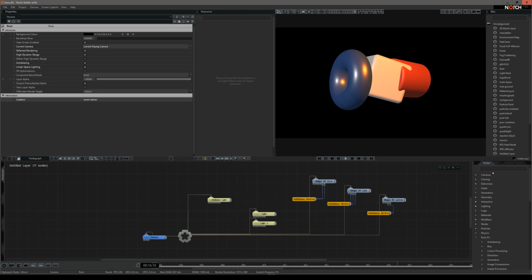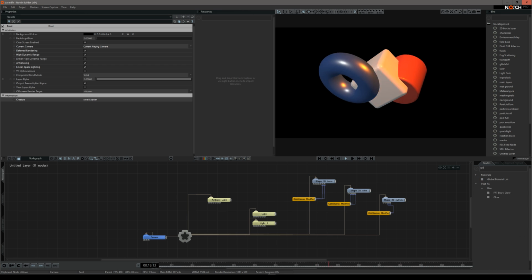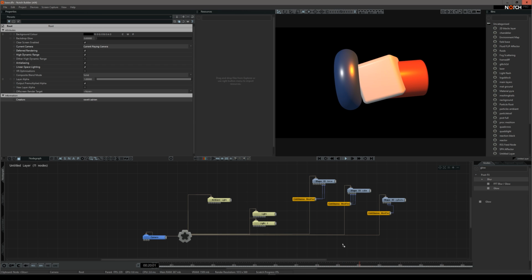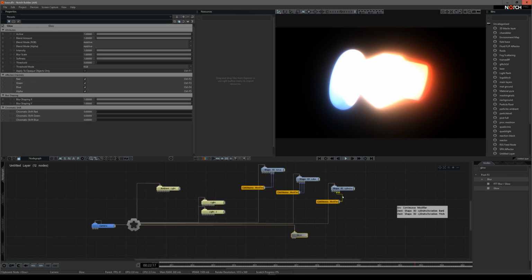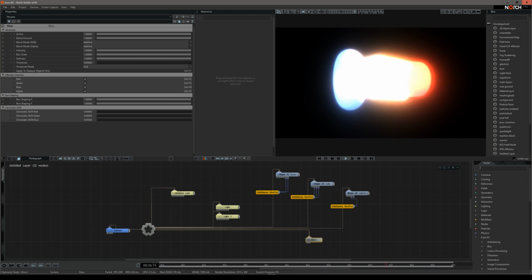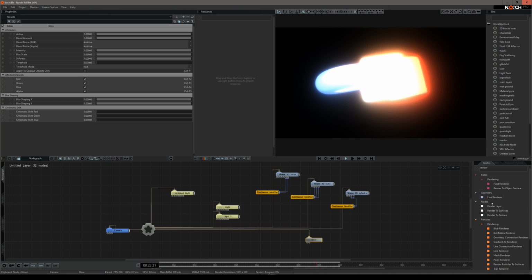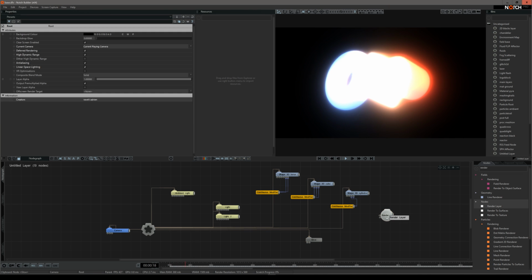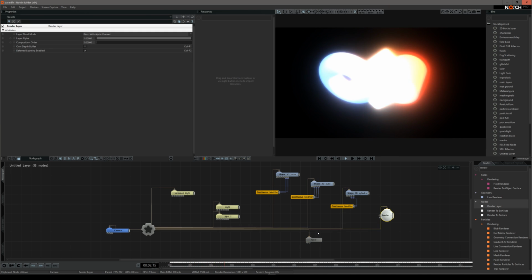Let's start with a simple Notch scene. We're going to start by adding some post-process nodes to the scene. We're going to add a glow node, and we're going to attach that to a render to layer node. If we connect the glow node to the main root node, it will show a glow throughout the whole scene.